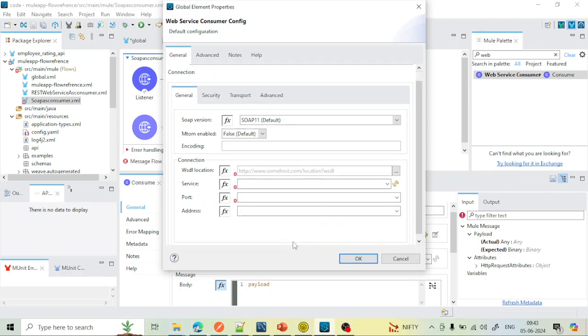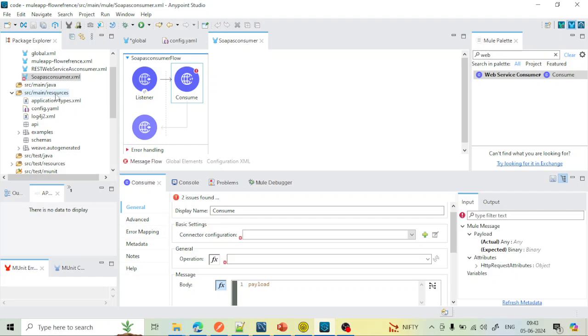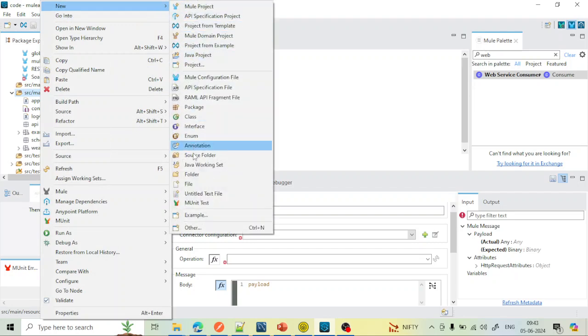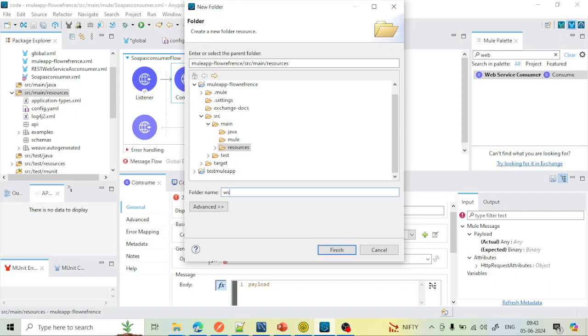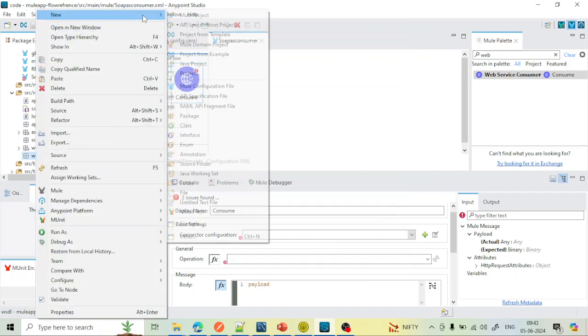To use this WSDL, it is best to keep it inside src/main/resources, because if you keep anything inside this folder, you can directly use it in the flows. So let's keep this WSDL in src/main/resources. For that, let's create a folder with the name wsdl, and click on finish. Under wsdl, let's keep the WSDL file.